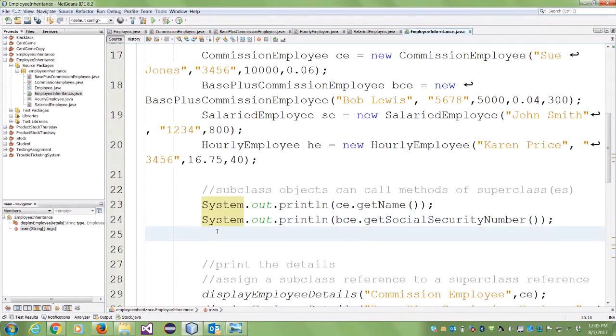Right? So what happens? CE, you call get name with CE. CE is a commission employee. It says, oh, I don't have a get name method. What does it do? It goes to its parent and the parent one will be called. BCE says get social security number. BCE says, I don't have one. It goes to its parent, which is CE. It says, I don't have one. It goes to its parent and says, there you are. And that's perfectly fine. Make sense?